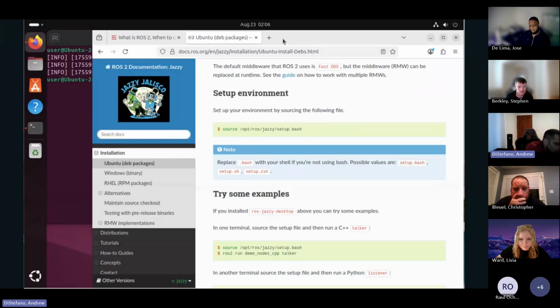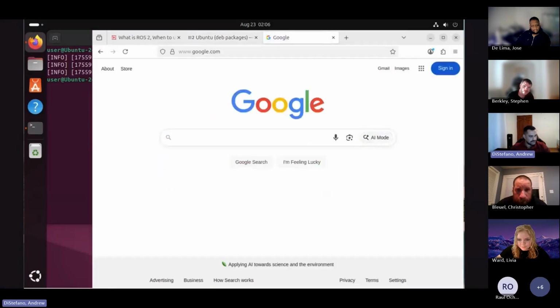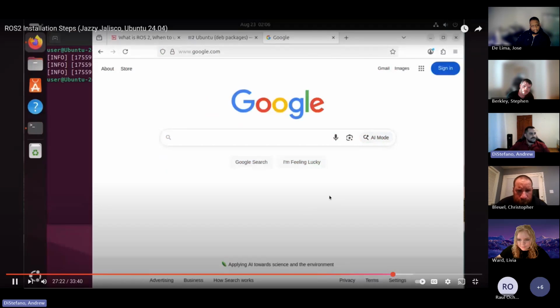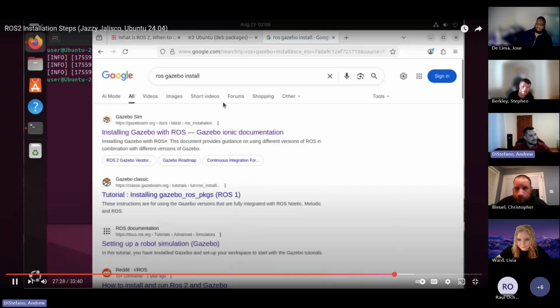So the way we're going to install that, and I'm going to show you guys where to find the information, is by opening up a new tab. I'm going to go to Google and I'm going to put ROS Gazebo install. Usually the first link should probably be the good one, but you're going to see it. This is the Gazebo logo. So we're going to look for the official gazebosim.org website. We're going to click on that. And then there's going to be tons of information on here.